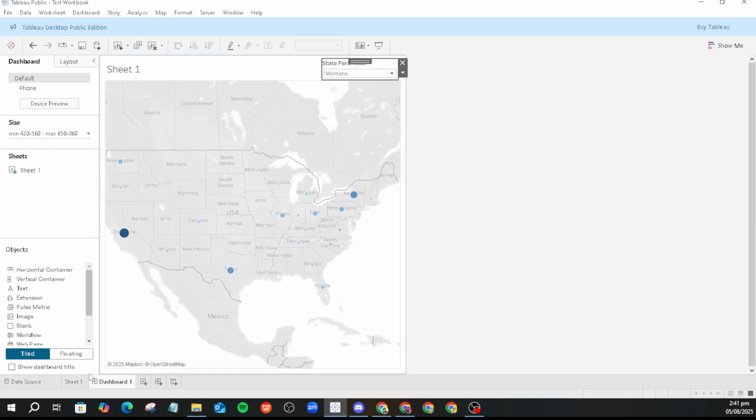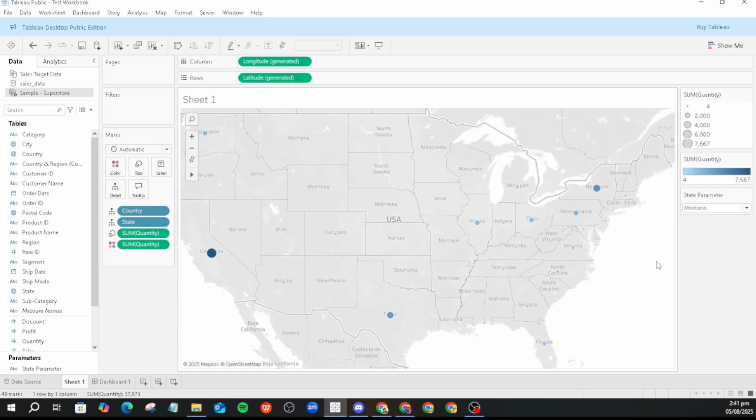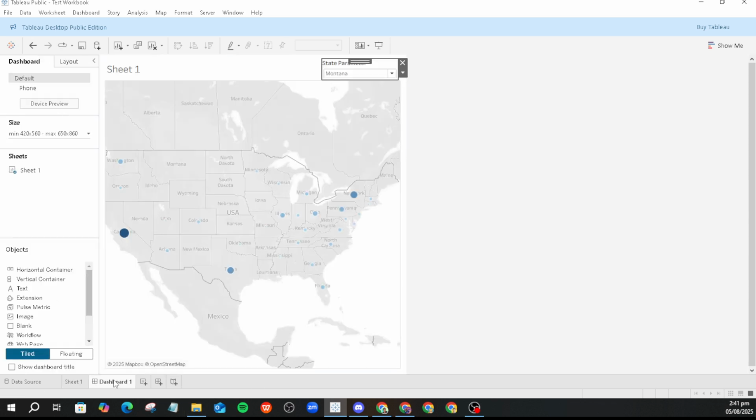And there you have it. In just a few minutes, you've not only learned how to add a parameter to your Tableau dashboard, but also how to use it to enrich your data storytelling. This skill will undeniably elevate your data visualization projects.